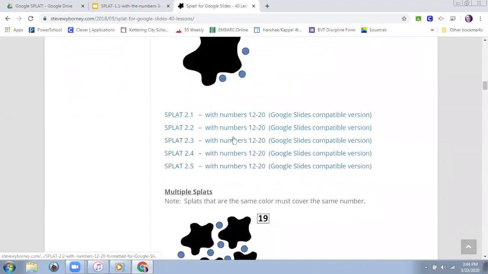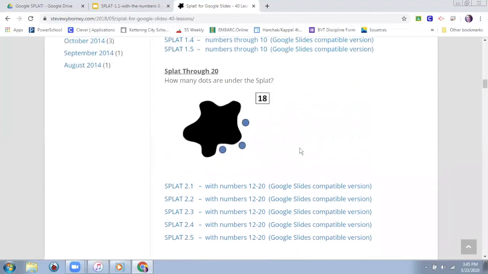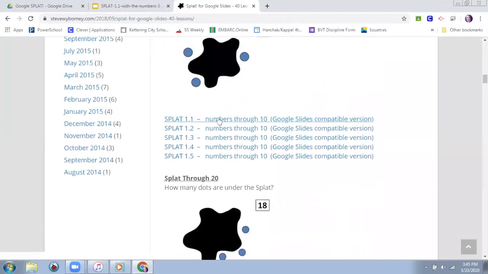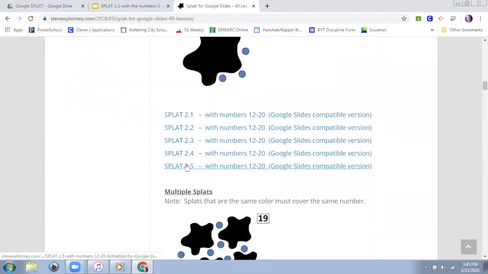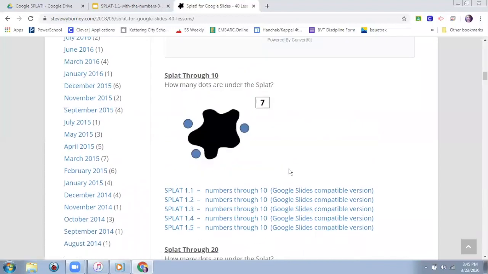But you can see here that our primary, our kindergarten, first and second grade teachers, you're going to want to stop after Splat 2.5, keeping within 20, because Splat 3s have multiple Splats, and that's where we get into some division talk with third graders. So kindergarten, first and second grade, you're going to stick with Splats 1 and Splats 2. There are plenty of Splats on there for you to use with your kiddos, especially if you're only going to do 1, 2, or 3 a day. It'll take you through a long time.